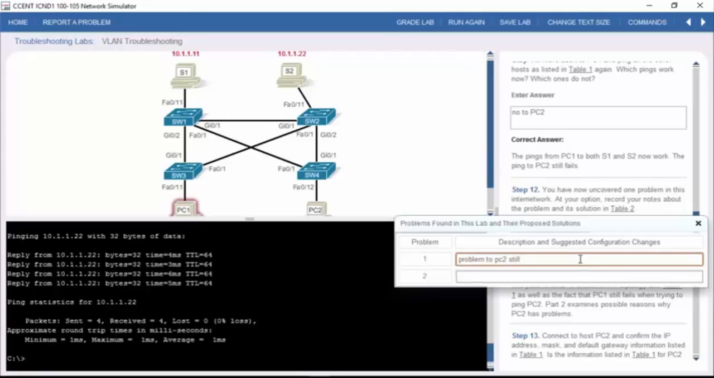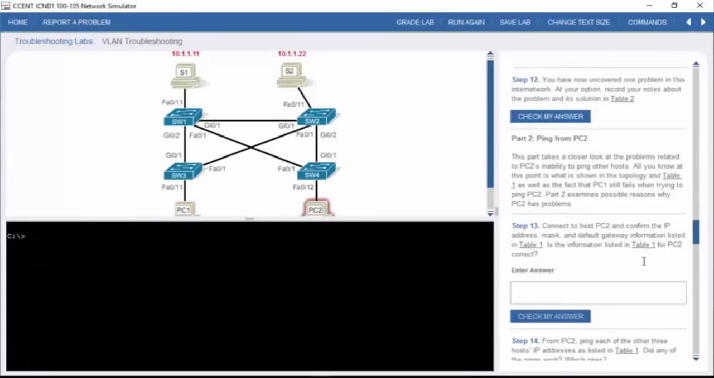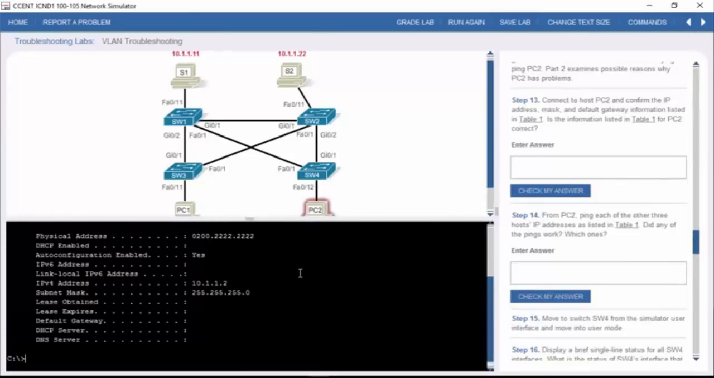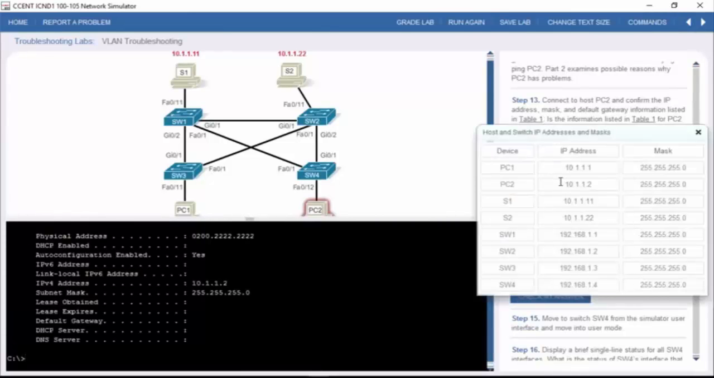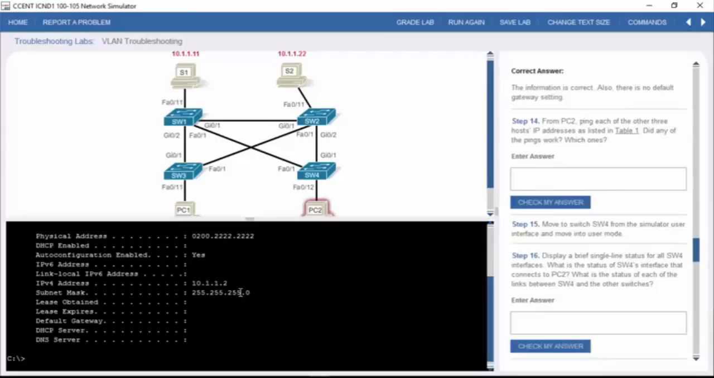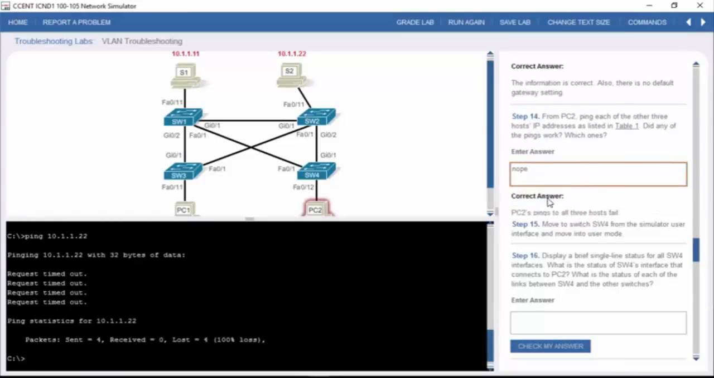Step 13 asks that you move to PC2's console and confirm that it is correctly addressed based on the information shown in Table 1. To do this, it requires that the ipconfig /all command be issued. This shows that the information is correct and that no default gateway is configured. Step 14 has you continue on PC2 and attempt to ping the other PCs. To do this, we use the ping 10.1.1.1 command, the ping 10.1.1.11 command, and the ping 10.1.1.22 command. As shown, each of these fails.